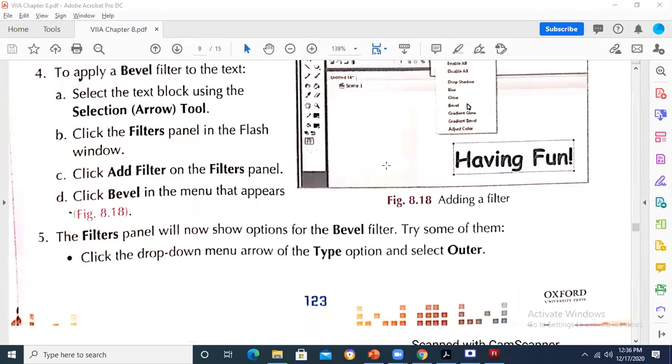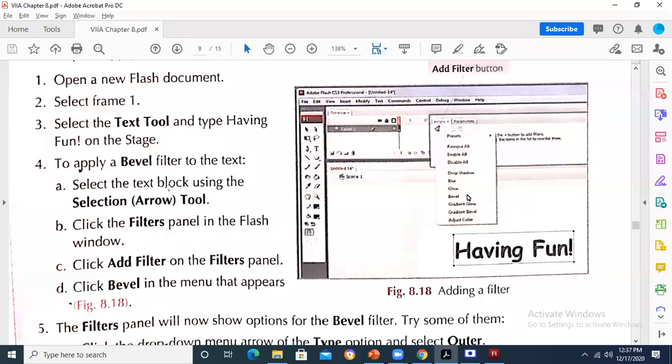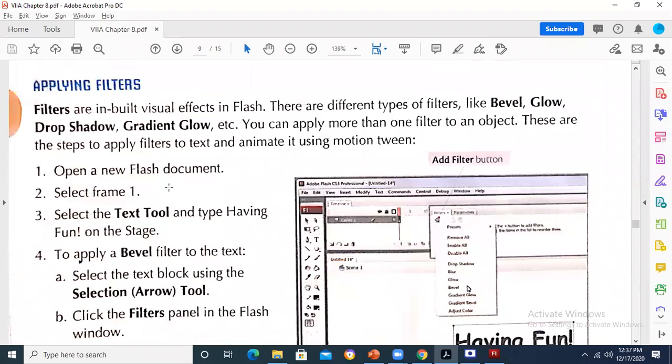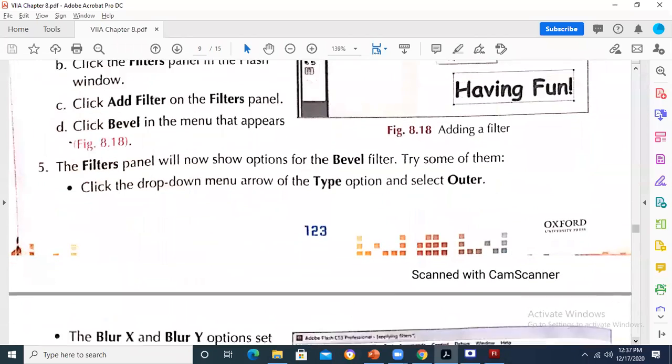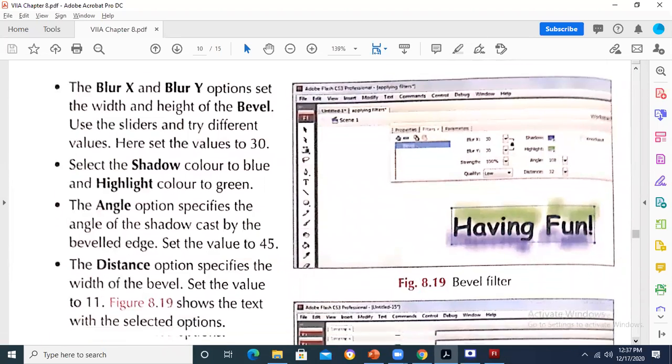Now we will move ahead in the same chapter. Let's suppose, just as an example, you are asked: which of the following is not a filter effect? Bevel, glow, drop shadow, and I give any other thing which is not a filter effect. You have to identify which one is not a filter effect. Such questions will come from the text that we have in this chapter. Similarly, we have blur X and blur Y that we can apply on our work.